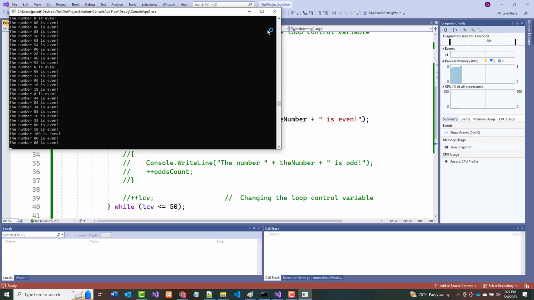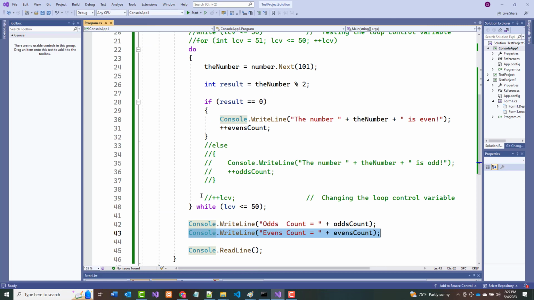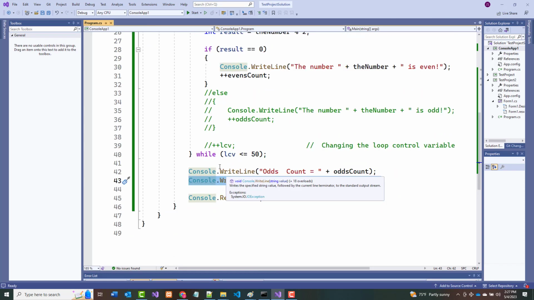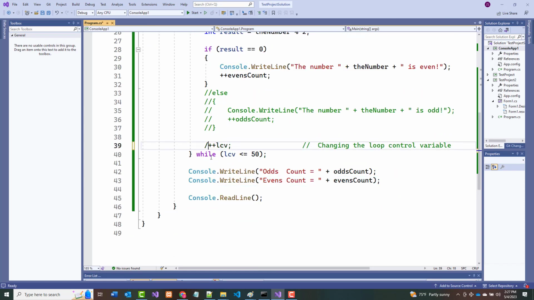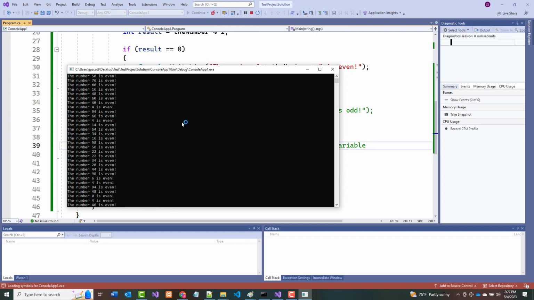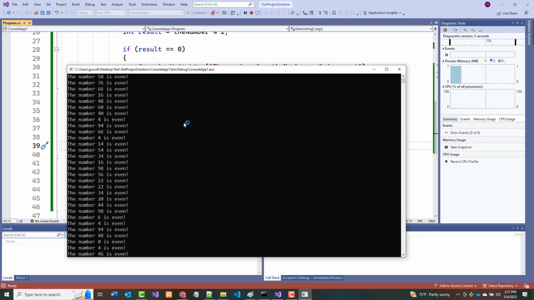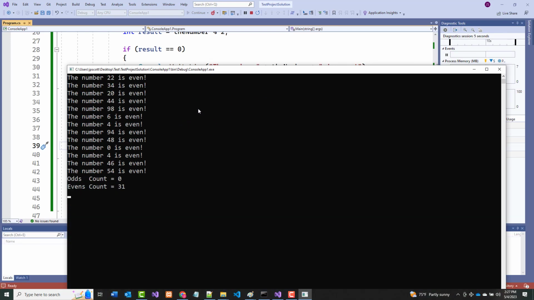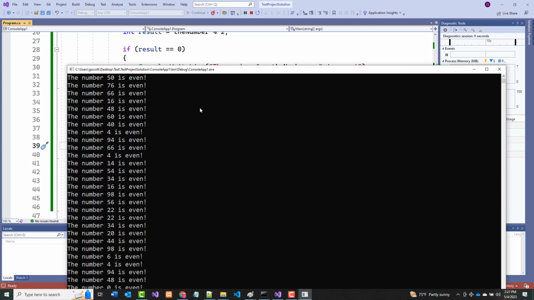Whoa, I'm in a loop. And I'm in a loop because I didn't take that line that said plus plus LCV, and uncomment it. So let's look. Notice now everything in here is even. So I got 31 even, so the 19 odds were just skipped.